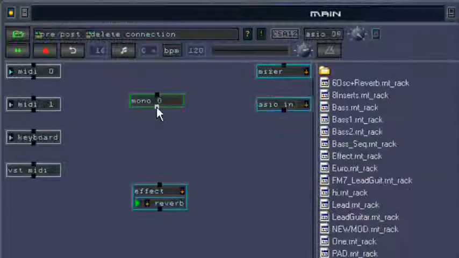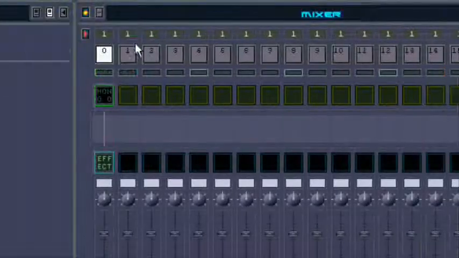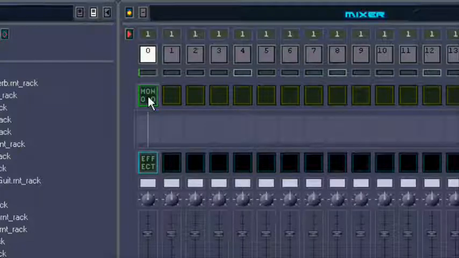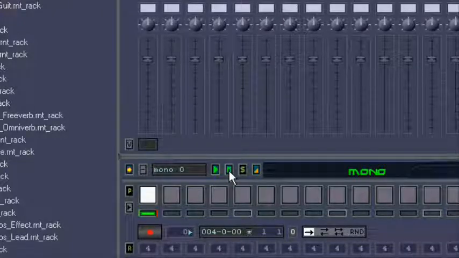Alright, let's connect the two together and hear what this says. Nothing. This means something is muted. Now we can go to the mixer and see the mono is connected to the effect rack, but it's muted. Clicking on this is to unmute it. You can do the same in the mono panel. This button is mute, unmute. Press spacebar to hear.